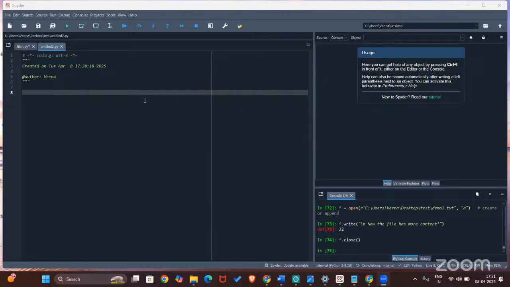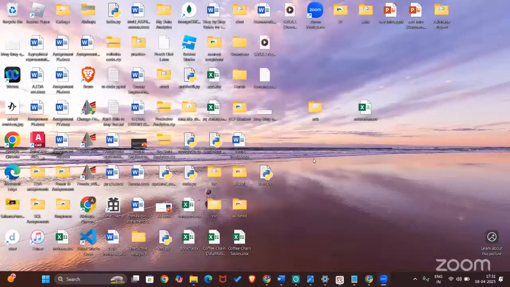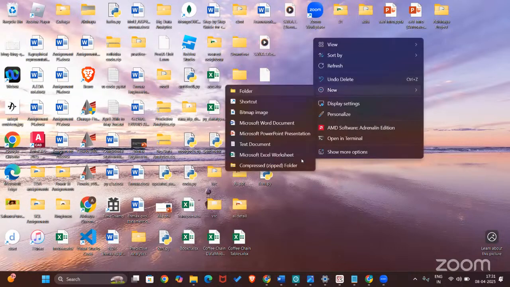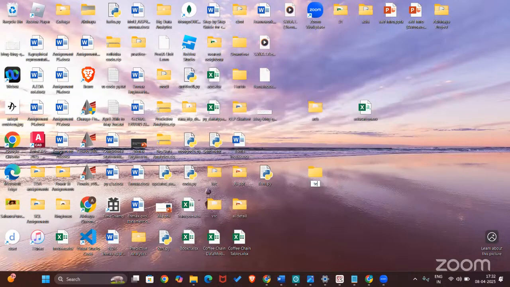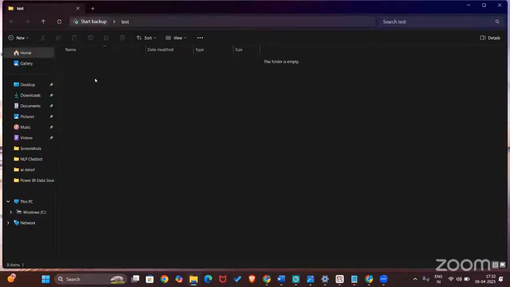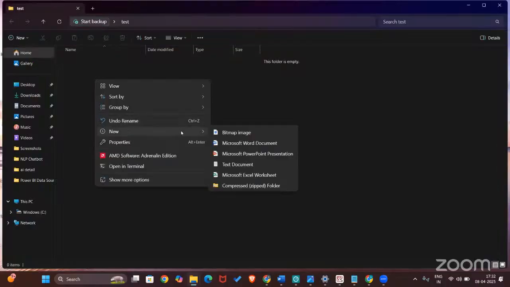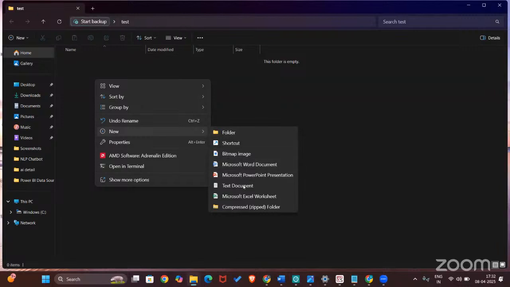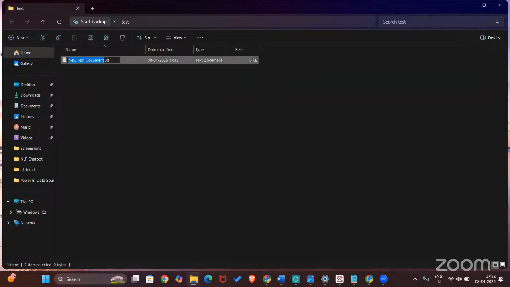Before we learn how to read, write, and manipulate files in Python, let us first create a folder. Here on the desktop, I'm creating a new folder and labeling it test. In this folder, I will be creating a text file, which I will label demo1.